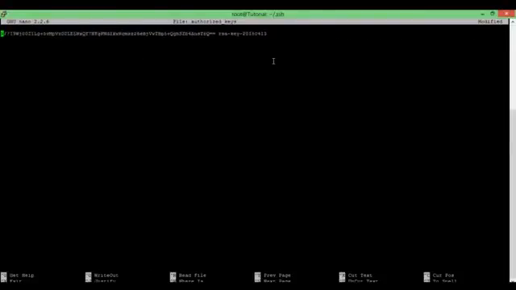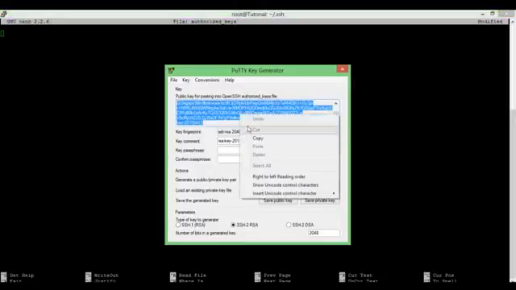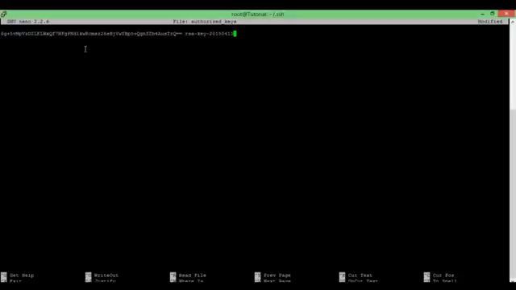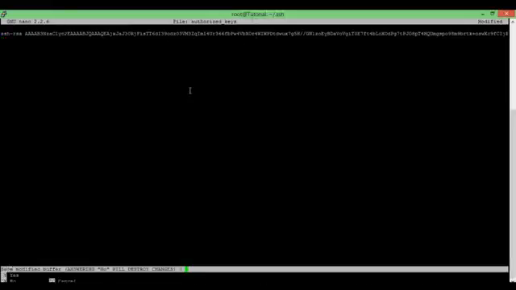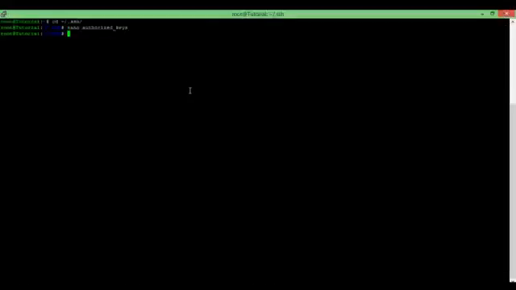And now that I've removed that, I can go back into my PuTTY generator, copy this key again, and I'll paste it right there. And it has pasted it. If you can see right here, it just pasted it. It's just too long to show in one line, but yeah, it pastes that in. You just do Control X, save changes, and press enter.